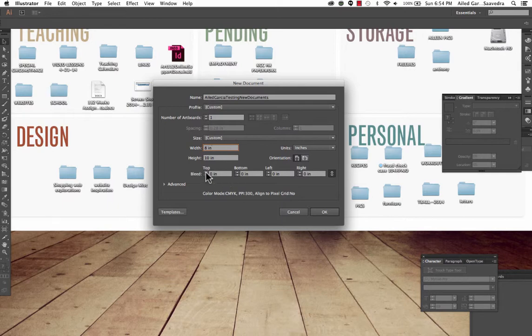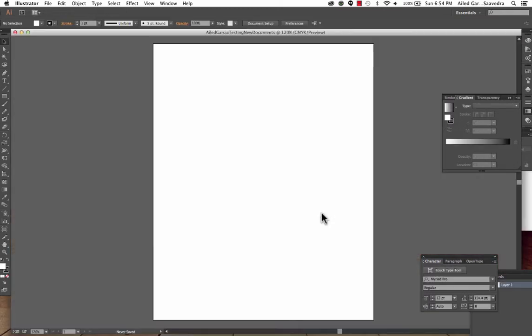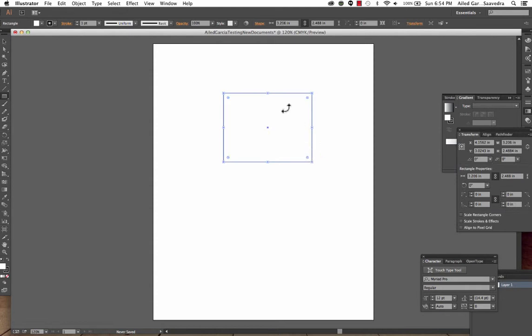Okay, bleed, we don't need to worry about this. You'll notice that we are in color mode CMYK. That means that we're going to print this out on paper. It's not for the screen. Screen would be RGB. The PPI, or the resolution, is 300, which is appropriate for something that is going to be printed to paper, as opposed to on screen being 72 DPI for the web. And aligning to pixel grid, no. So we're going to go ahead and click OK. And now we have a new document. I am going to go into this rectangle tool here, and I am going to just draw a rectangle.